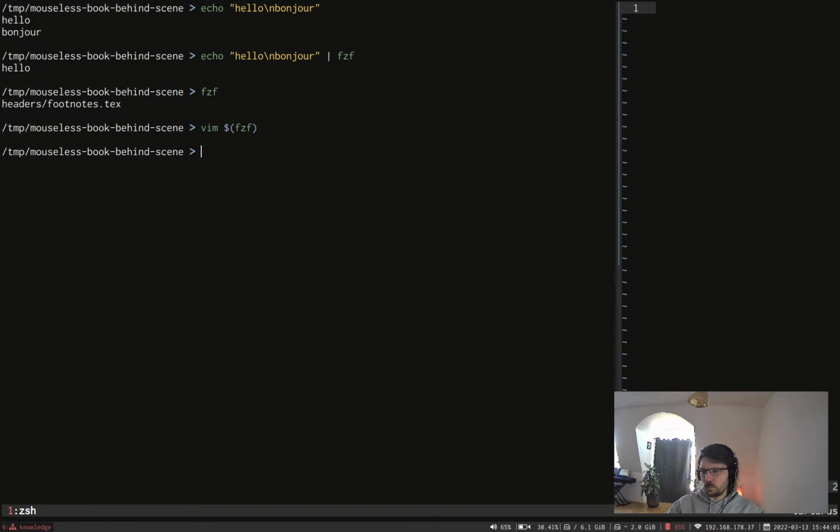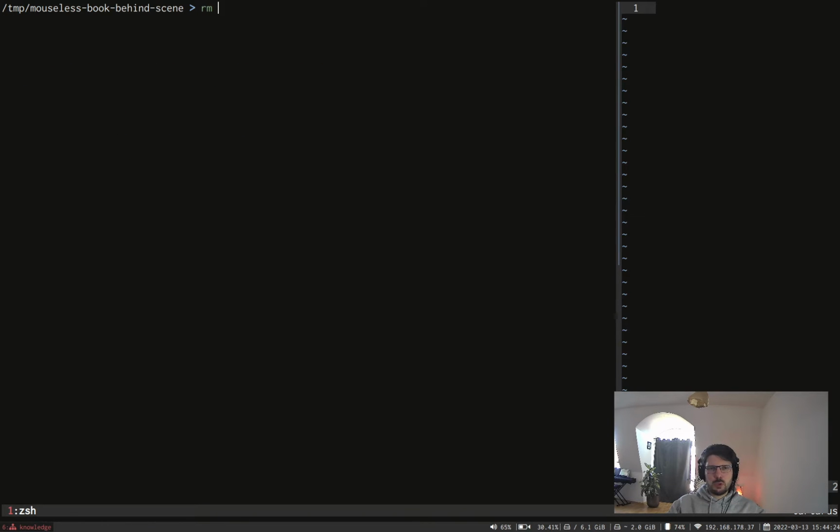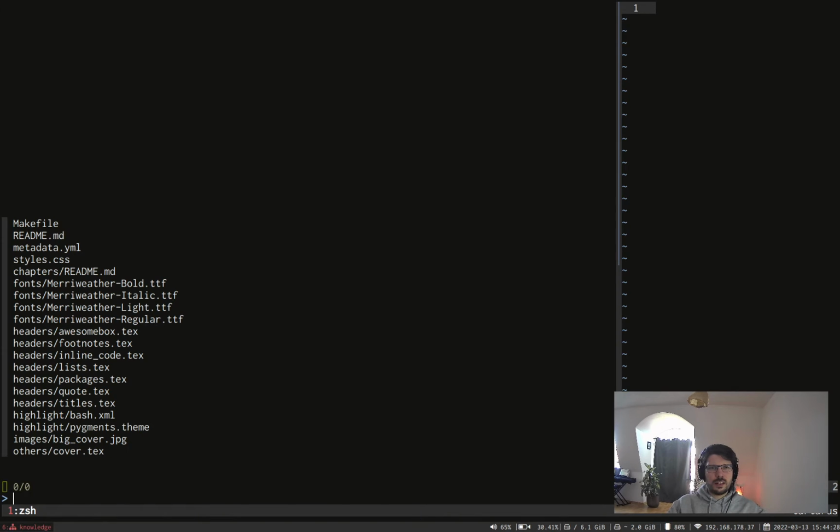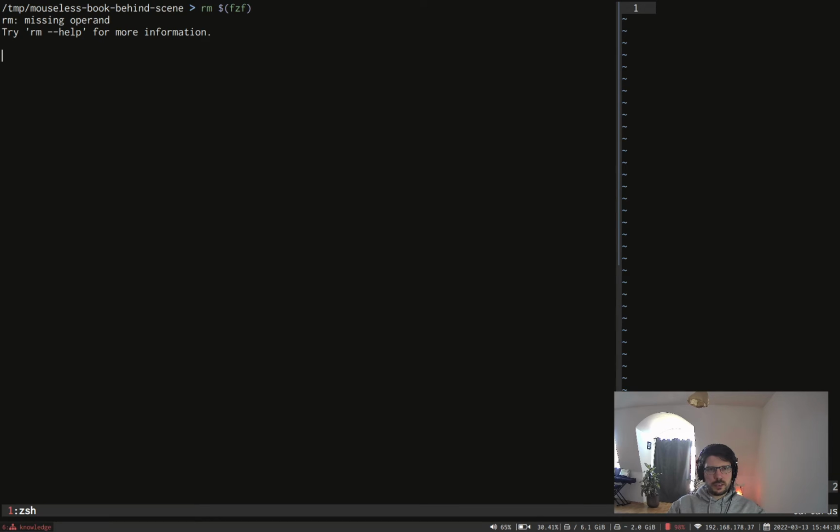Another thing, you don't have to use Vim. You can use as well rm with FZF, and whatever you're selecting here will just be deleted. And I will cancel it because I don't want to delete anything, by typing escape. But yeah, that's possible too.